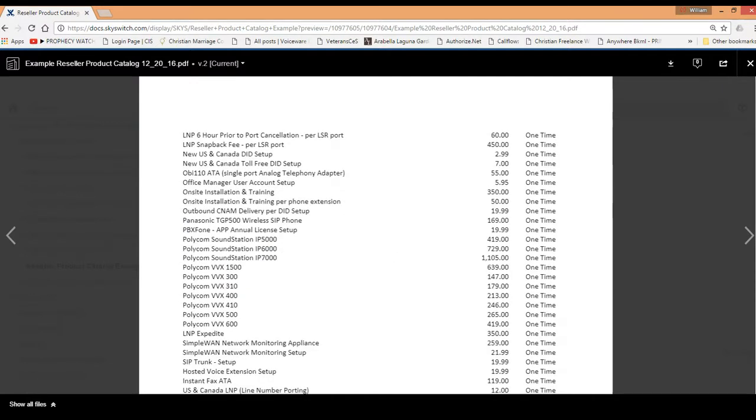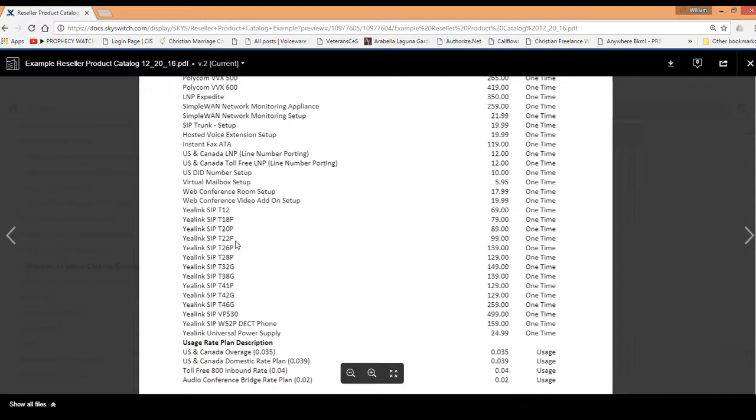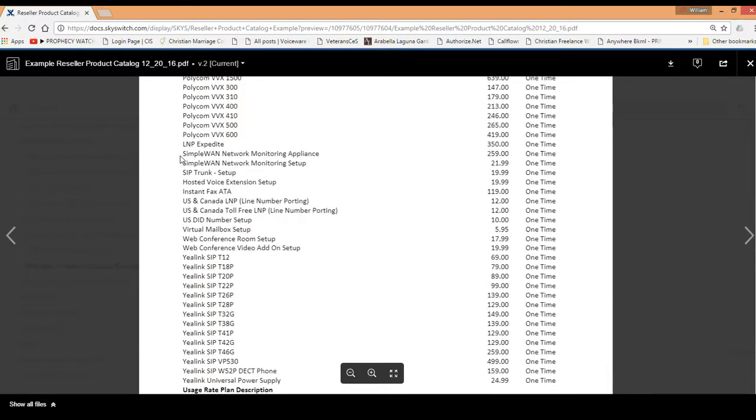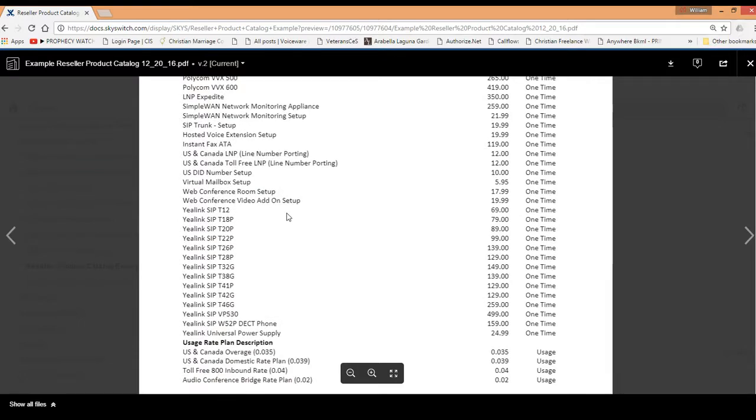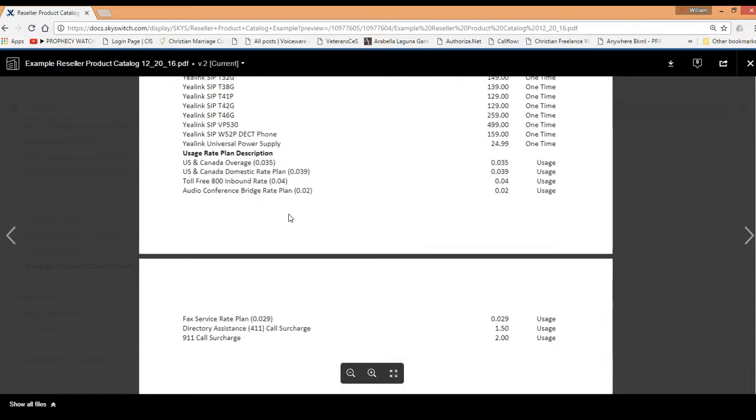And then down toward the bottom, you're going to see we gave some examples of hardware, phones, Polycoms. Down towards the bottom, you'll see Yealink. So we're giving you an example of hardware that you can then put on your catalog. For example, a Simple WAN network monitoring appliance. That's the Simple WAN unit, and then a setup for that. So I think you're getting the idea. Now, on the bottom here, you have usage rate plans.